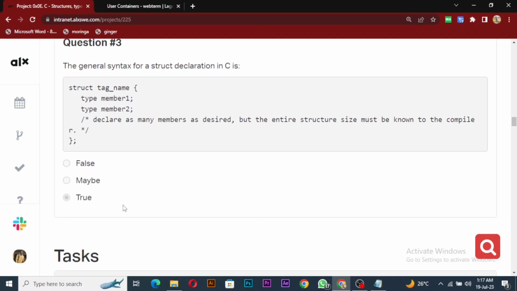The next one asks for the general syntax for a struct declaration in C. So we have the struct, the name, the type and member, and then you can still have documentation here. You can have documentation at the top as well.